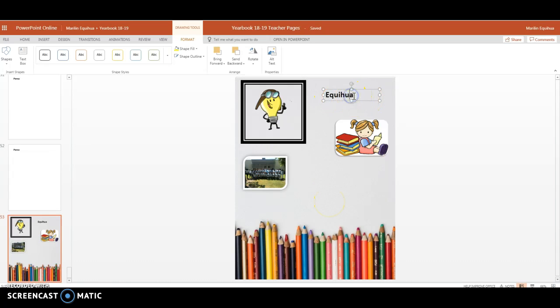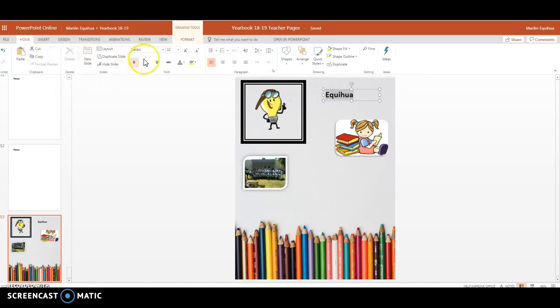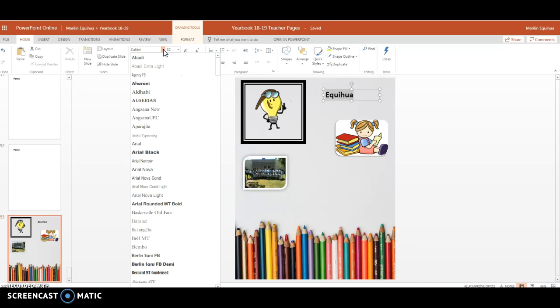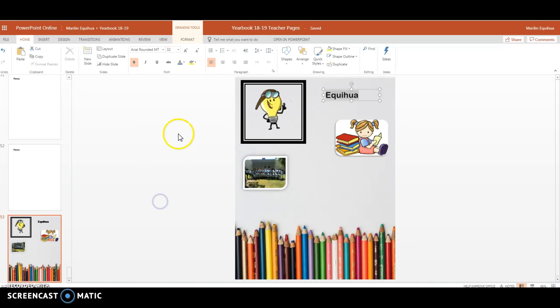And once in, it's very similar to a Word document. You highlight, and you can go to the Home tab, and you can change the font and the size.